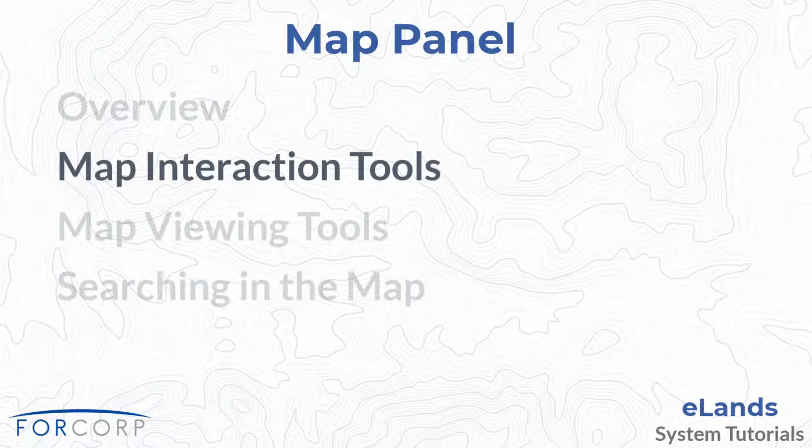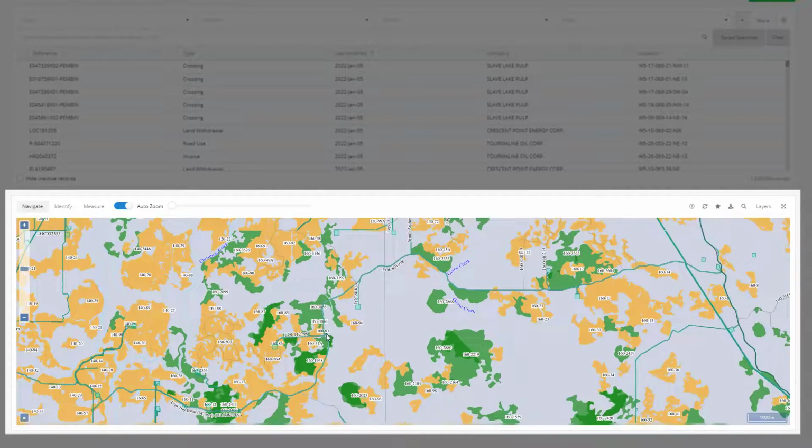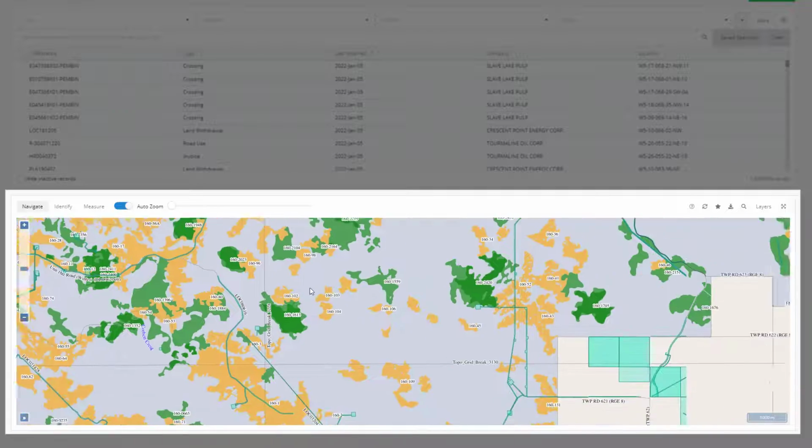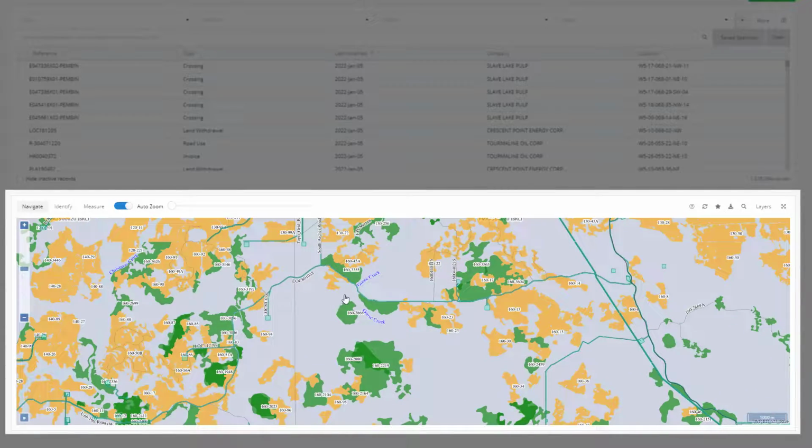Map interaction tools. Here is your map view. In the top left, you can switch between Navigate, Identify, and Measure. Use the Navigate button to pan around the map view by clicking and holding as you move around the map. Activate the Identify tool to look up information about features on the map.